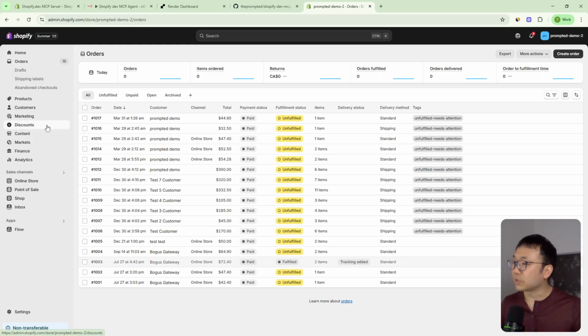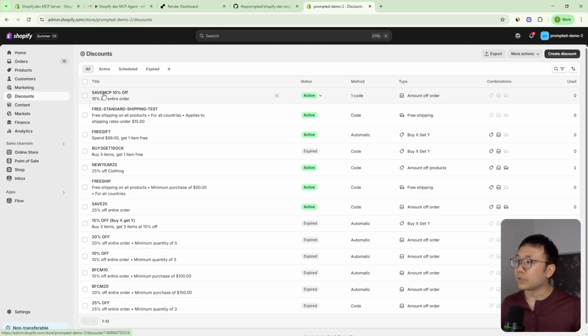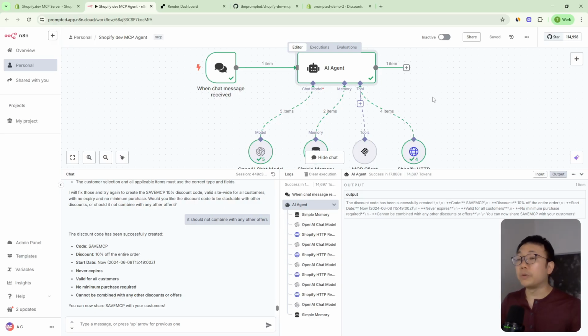So we'll go to our discounts tab here. And there it is, save MCP, 10% off entire order. And this is the one that we just created, right? And so we just went through a few different examples here of different actions we might want to take in our Shopify store. But you can see here with just this simple AI agent setup, we can already start to do all sorts of different things in our Shopify store.